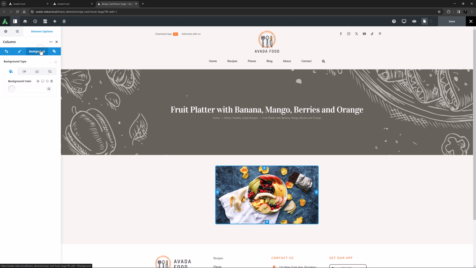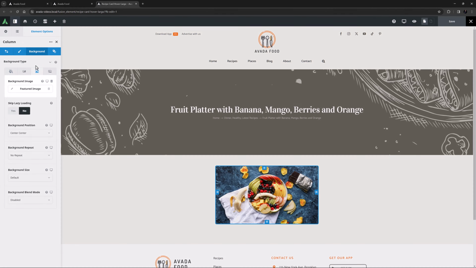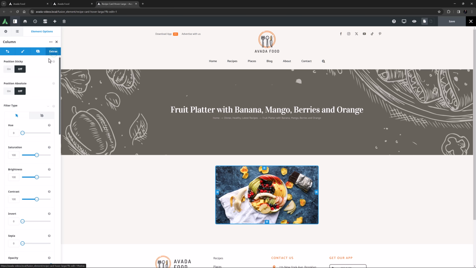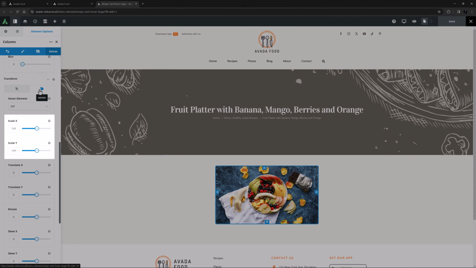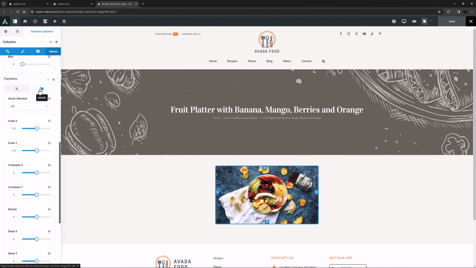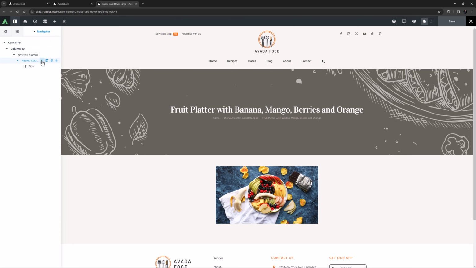If I go to the Background tab and then Images, we can see the background image is dynamic content and is the featured image. And on the Extras tab under the Transform option, there is a tiny scale transformation here, which is responsible for the image growing slightly on mouse over. But what about the overlay? For that, let's look at the nested column.